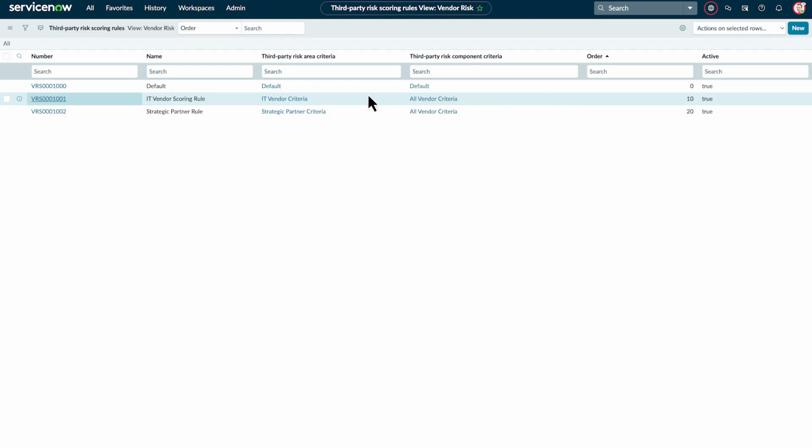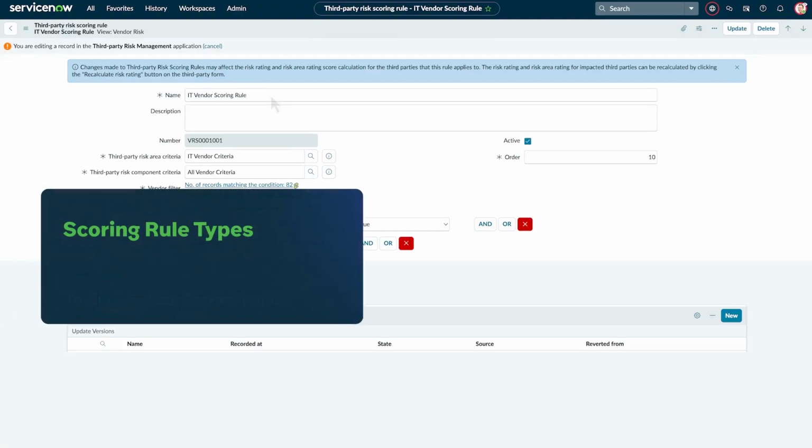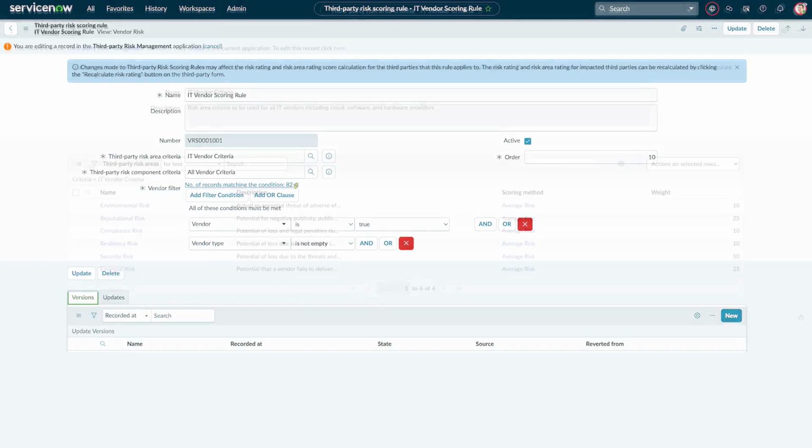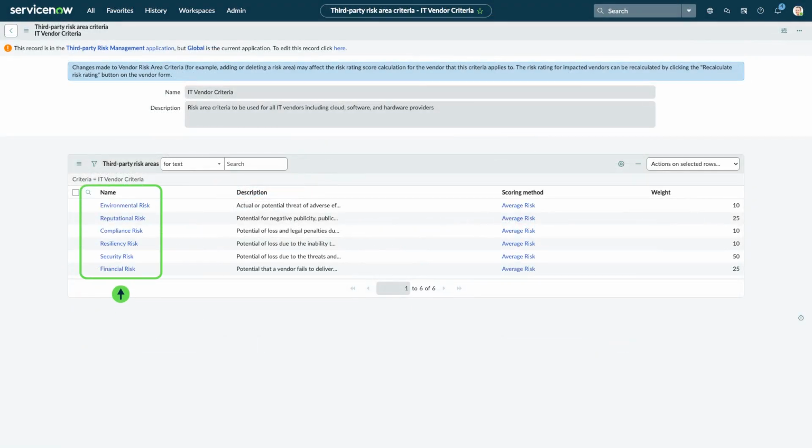Here we select IT vendor criteria to see both scoring rule types: third-party risk scoring rules and engagement scoring rules. These scoring rules help define which risk areas to assess, like security or financial, and the ratings for those areas are calculated using the appropriate scoring method, like average, minimum, or maximum. The weights for each risk area reflect their importance in the final rating.